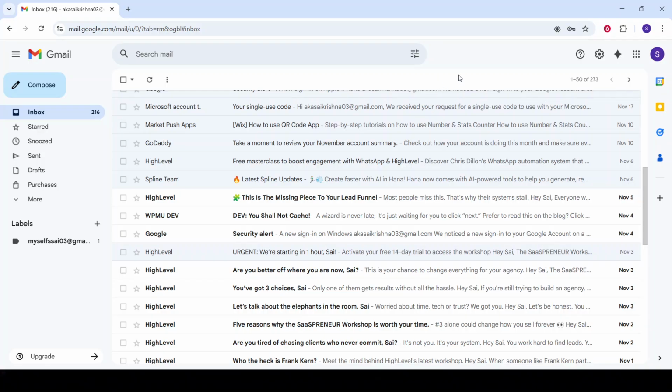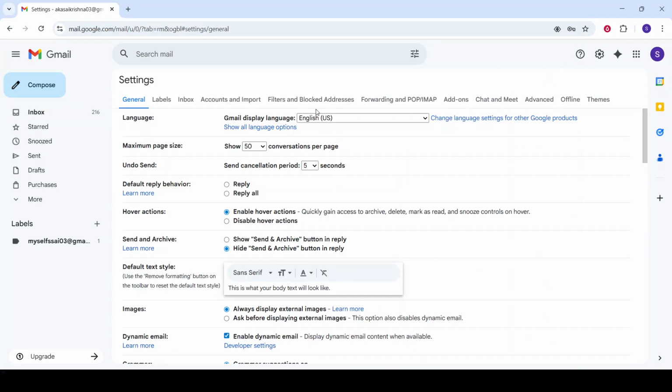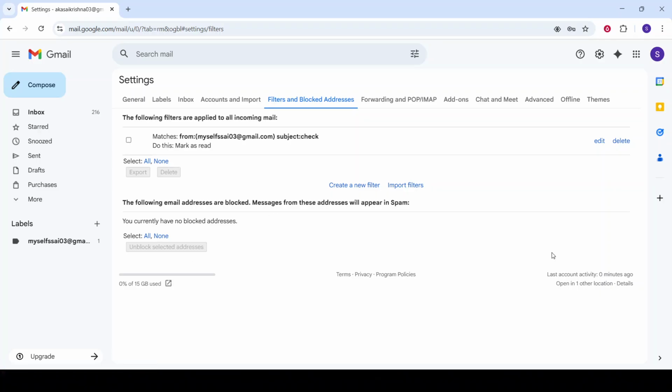Finally, check your block list and filters periodically. In Settings under Filters and Block Addresses, review what you've set up to make sure it's still working for you, and adjust anything that's too aggressive or not catching enough. That's it.